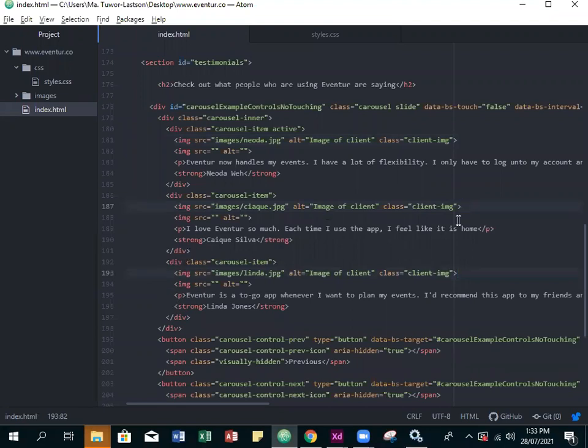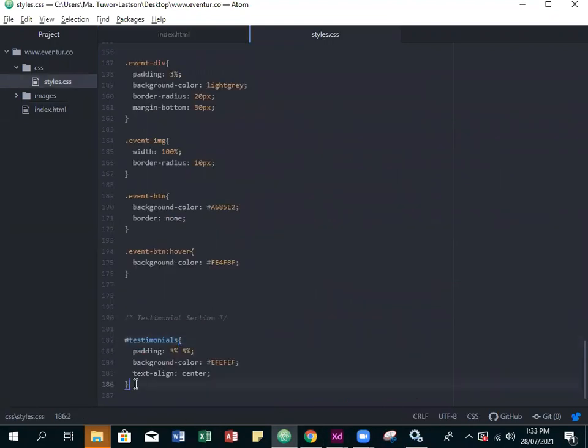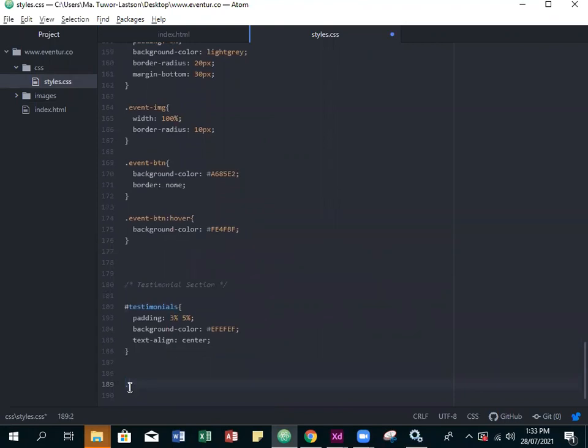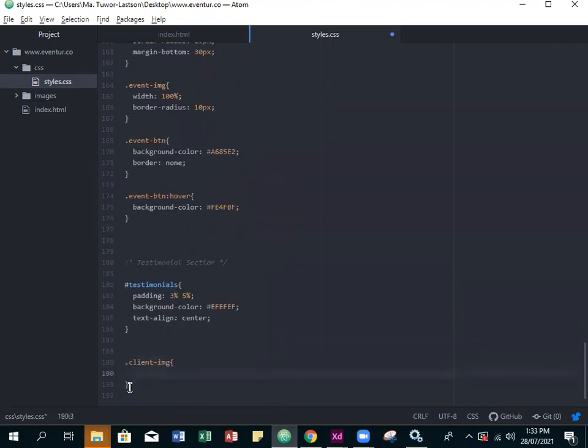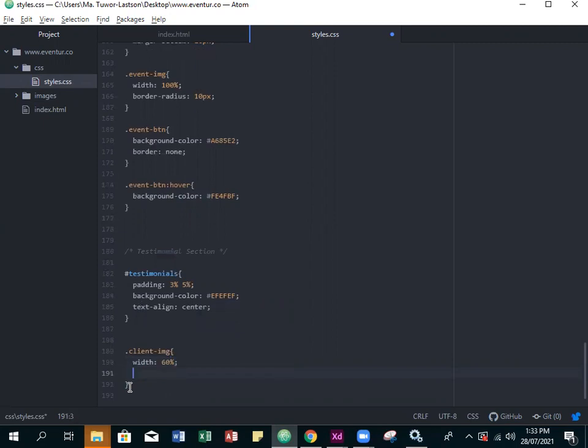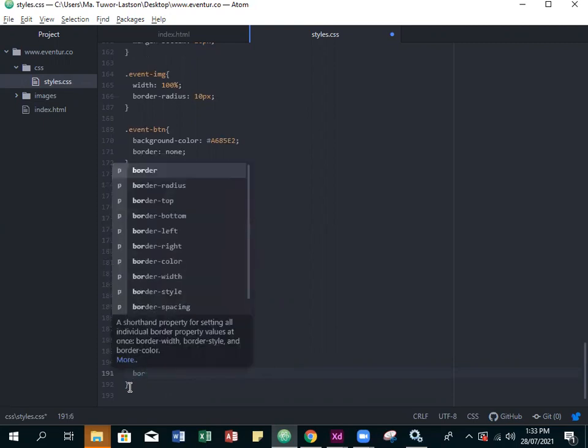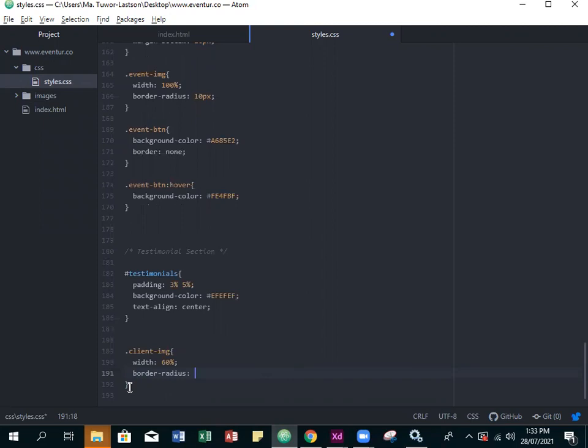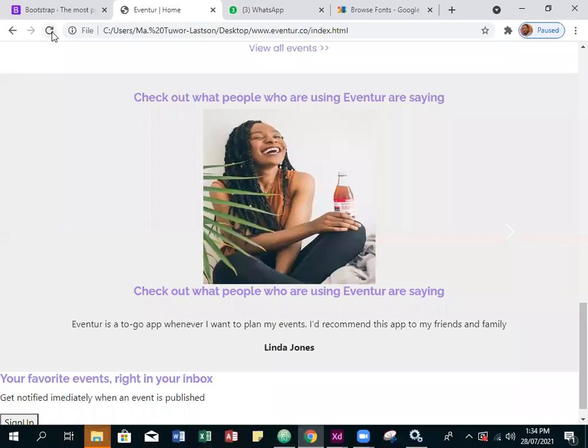And now inside of our client image here, don't forget, we grab this, copy it, and head to our style sheet. And we have the one testimonial, right? We call our class. Here we set the width to 60%. And what else? Border radius, that's right, to 10 pixels. And there we go. So let's save and refresh and let's see what we have.